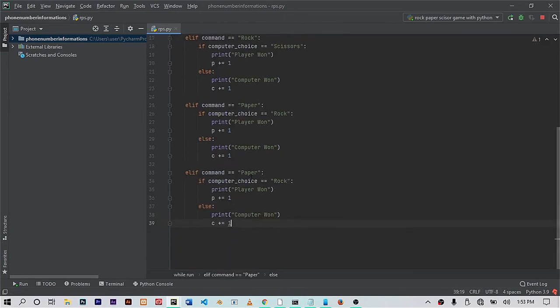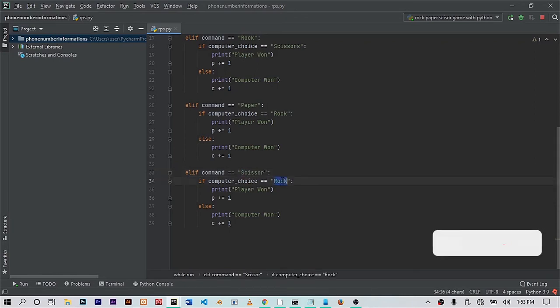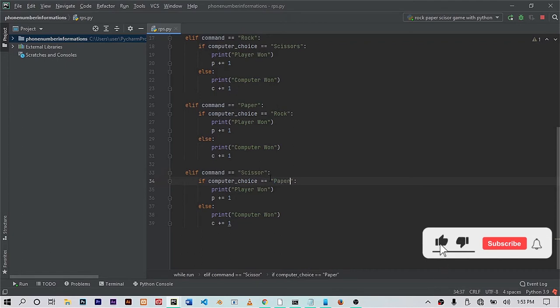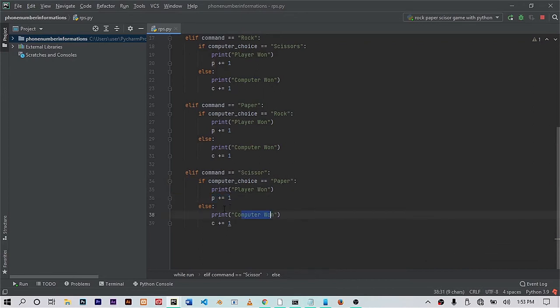So paste this here, and we want to check if the command of the player was scissors and the command of the computer was paper. Then just do the same thing: print player 1, increment their score, print computer 1. If it's vice versa, increment the computer score. And hopefully you are understanding what's going on here. It's very easy and straightforward.